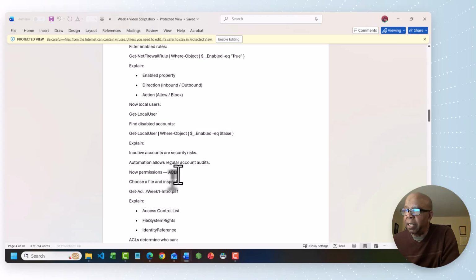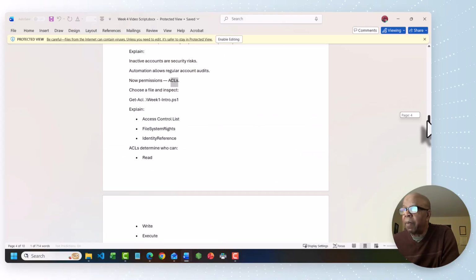Permissions, ACLs, access control lists. So we now have permissions for ACLs. We're going to choose the file. Here we're going to say Get-Acl, and we're asking for the access control list, who's on it, who tried to get on it. To explain, in the access control list we have file system rights. We have identity references. This is information we can either use by criteria or put in reporting to support the ACLs.